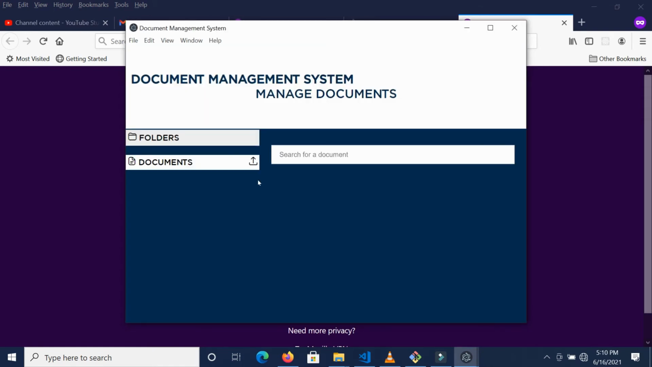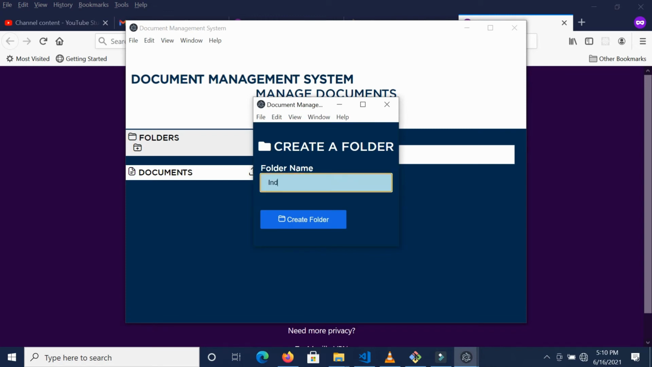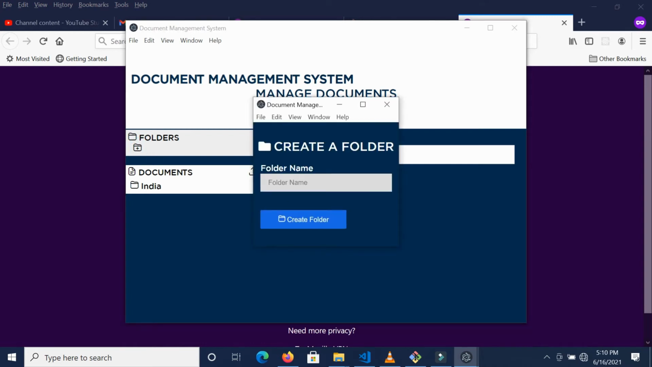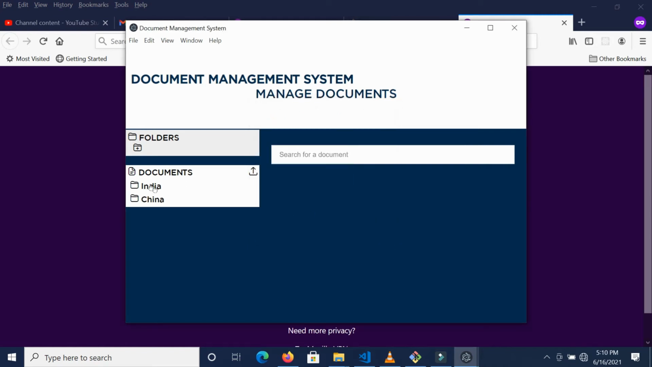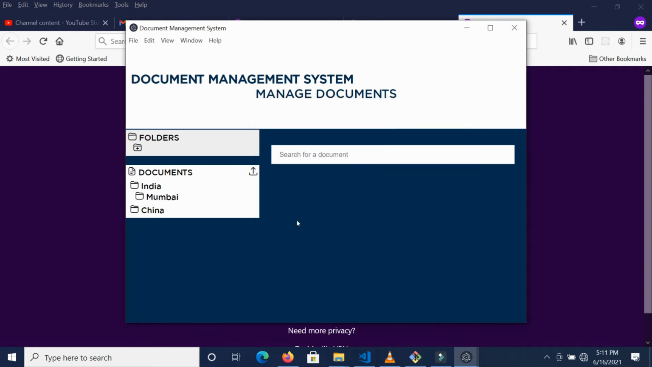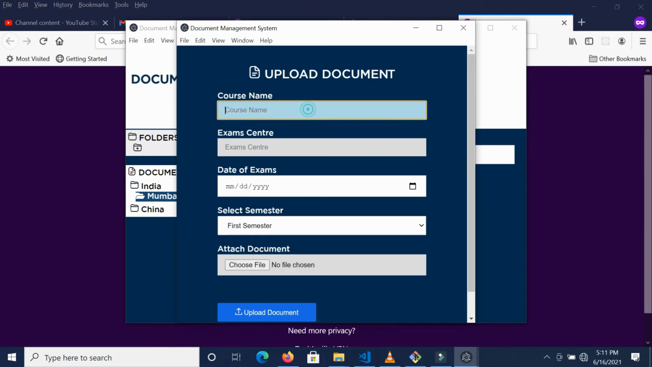And over here, he can create his own folder. So let's say Suraj wants to create a folder, for instance, India, right? So there you go. He has created that. And maybe we want to create another folder called, let's say, China, for instance. And maybe he wants to upload documents or create a subfolder called Mumbai, right? So he creates that. So that is under India, right? So he can upload documents to the folder called Mumbai, right?